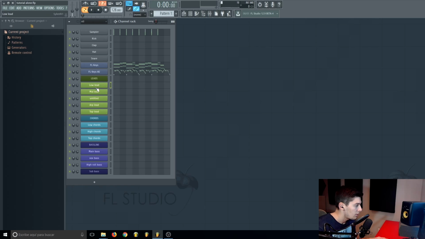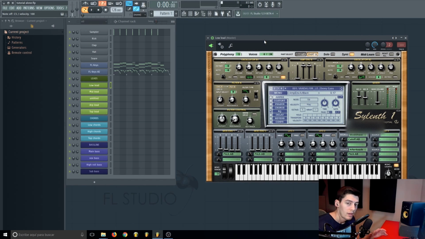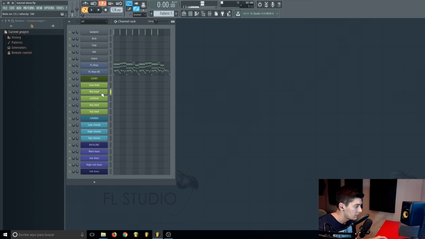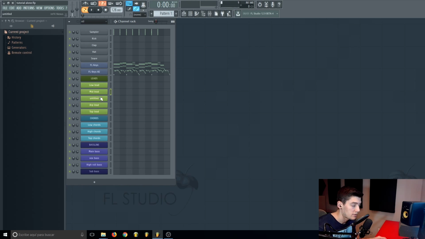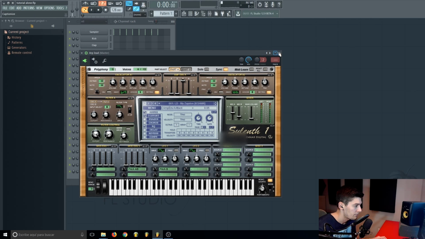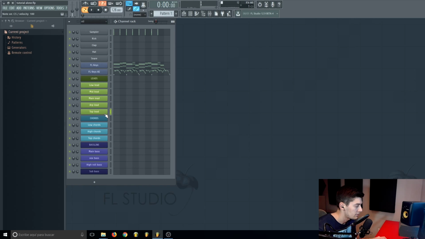The first one is a low lead. Alright, I don't have any plugin on the mixer. This is a mid lead. It has a bit more of mid frequencies. This is just a Sylenth. This is a Nexus. I'm not gonna open it because I have a problem with Nexus, and when I open it, I don't know why, but FL Studio crashes. This is the main lead. This is an ARP lead. And this is the top lead.